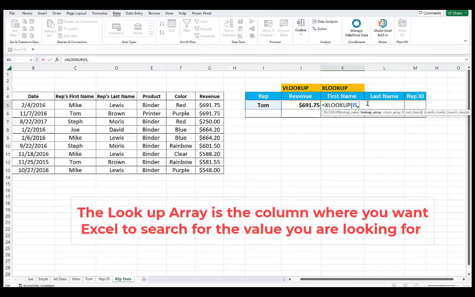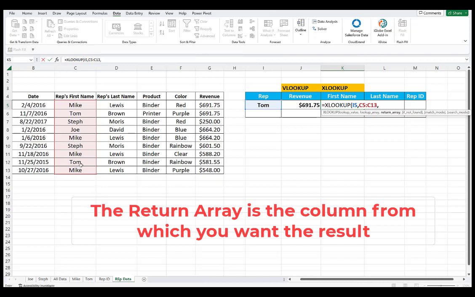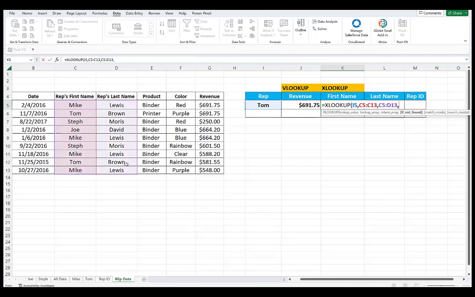So the next one is the lookup array. The lookup array is the column where you want Excel to search for the value that you're looking for. It's the column that has the exact value that you're looking for. So this is where it is, the first name. I'm going to pull that and put a comma. And then the return array is the column from which you want the result. So I'm going to pick the two because I want multiple values. I close it. Once I close, it's able to identify the first and the last name because I picked multiple columns. Because I have the rep names listed, I can actually pick the ones that I want with validation. So if you change this, you're going to see the names changing to what you want.